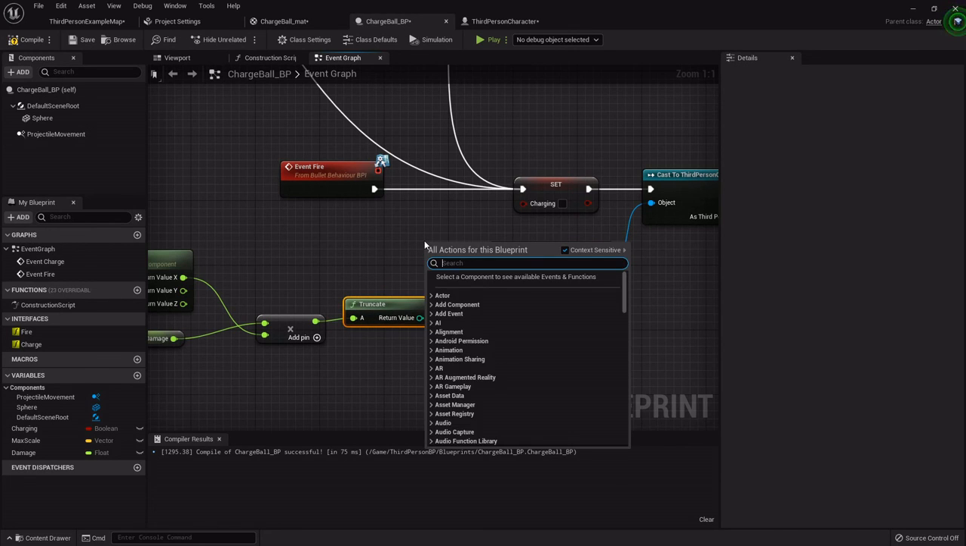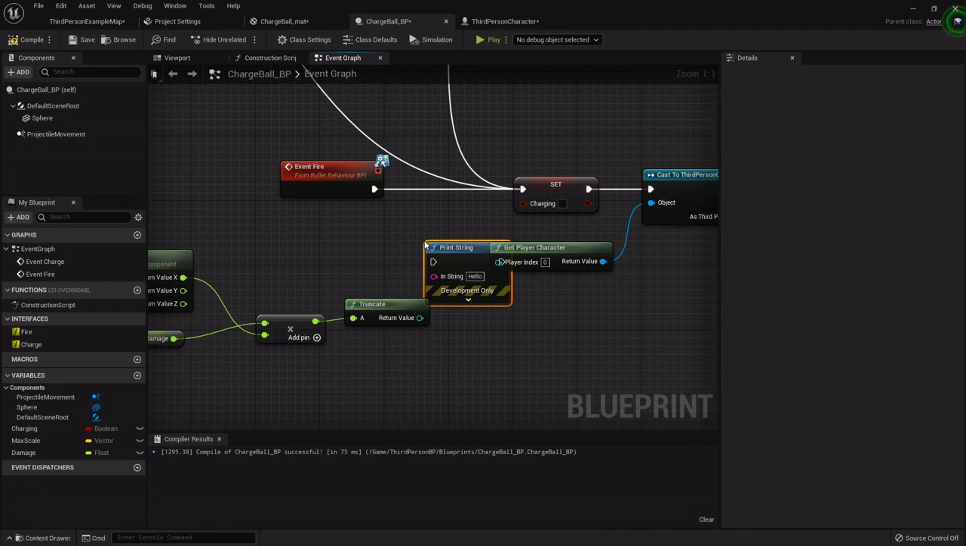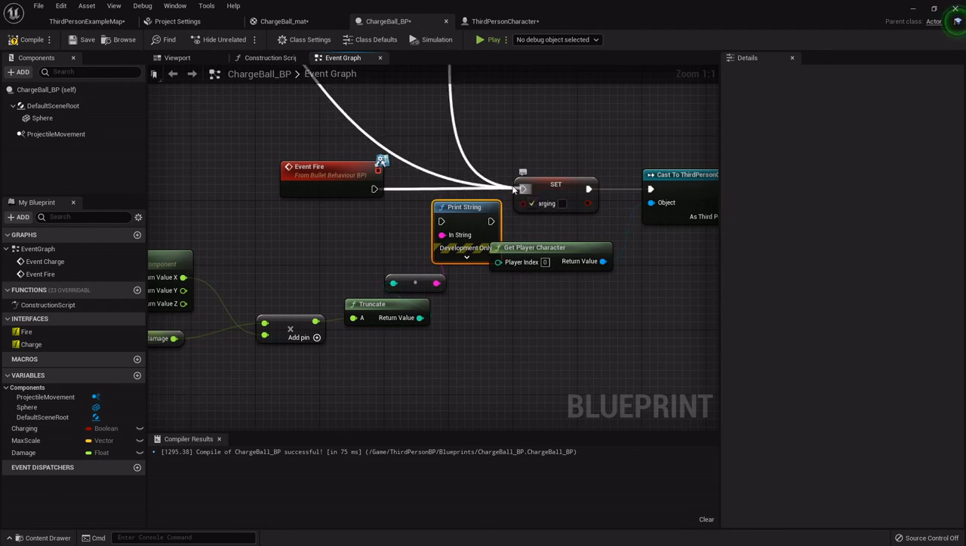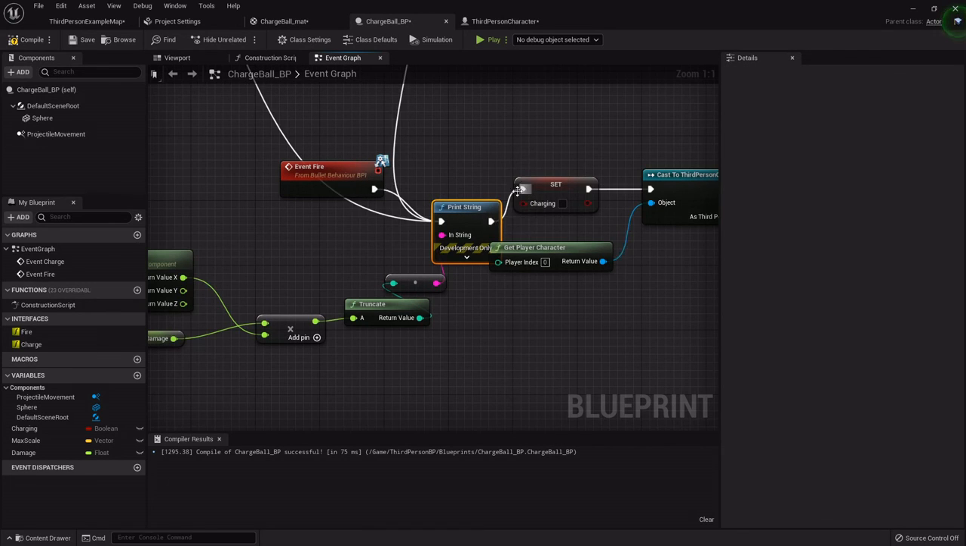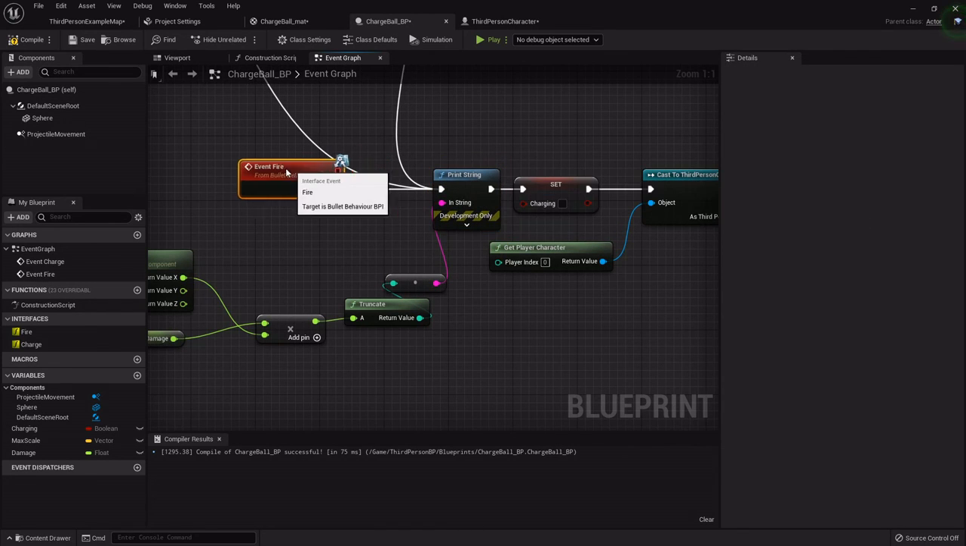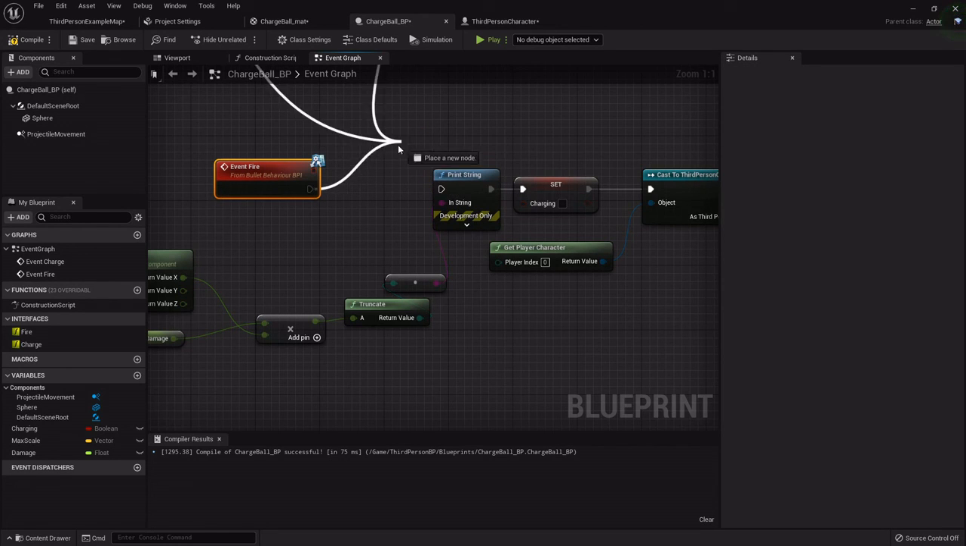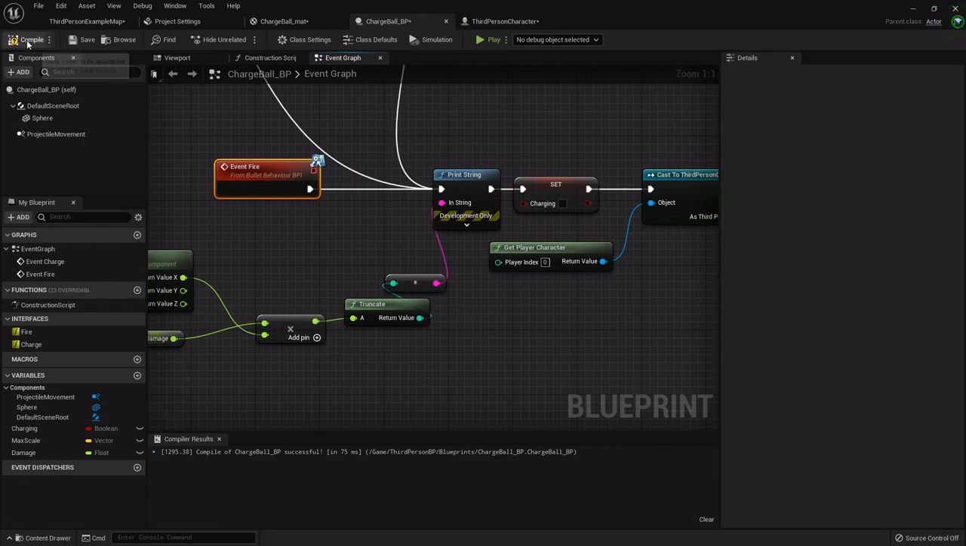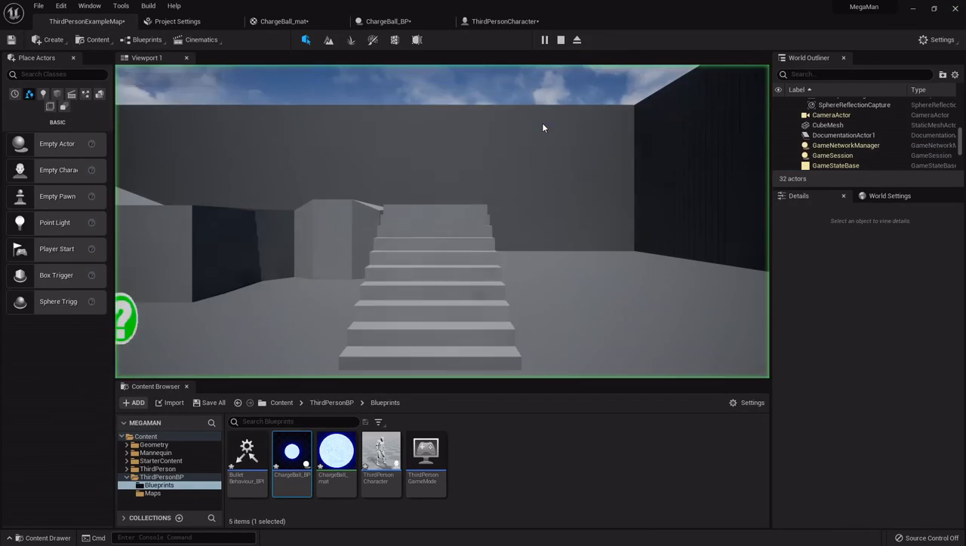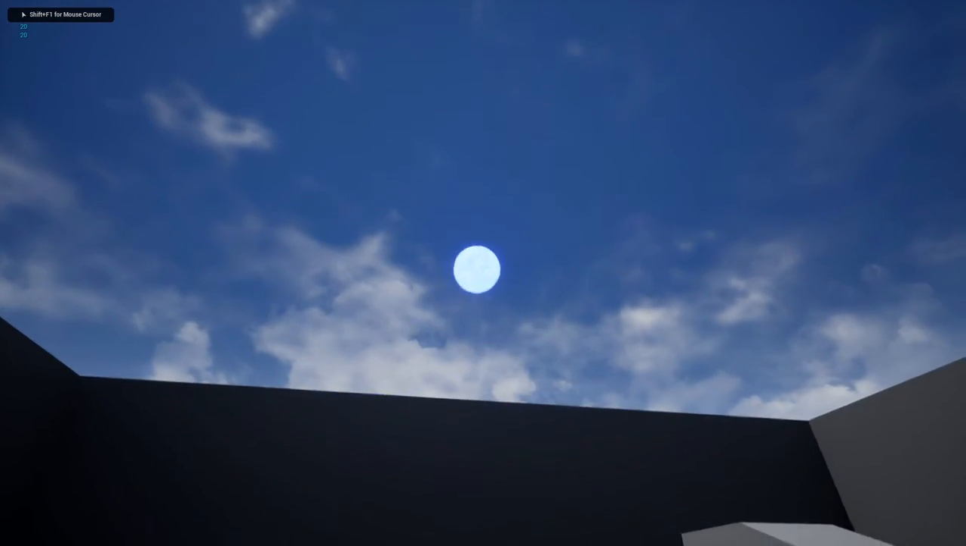But let's print the string real quick just to demonstrate. I'm going to drag that back to there. If you have a bunch of stuff hooked up and you want to go ahead and move its location, you can hold Control on the keyboard and move it around, and it'll grab everything associated. So let's just go ahead and check that out.